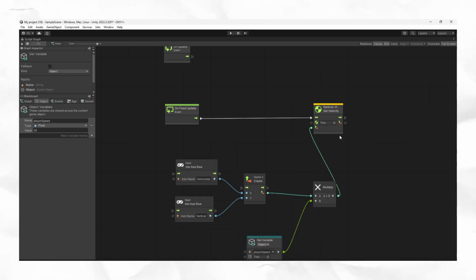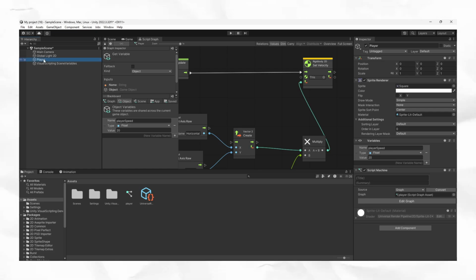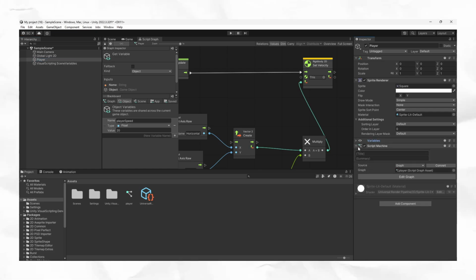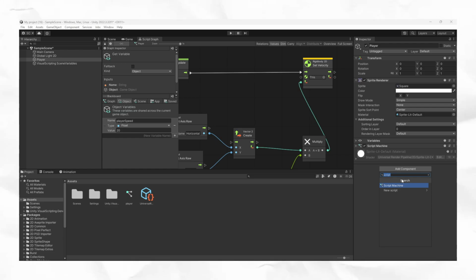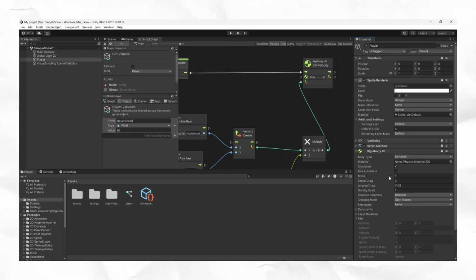Now exit the full screen and select the player object. Then go to the inspector pane and add rigid body 2D component. This component adds the physics properties. Set the gravity to 0 as we do not want our player to be impacted by it.